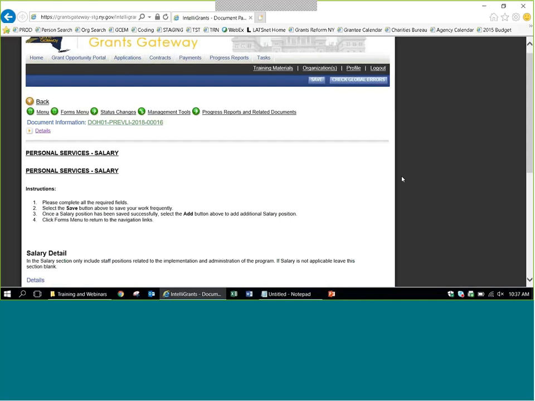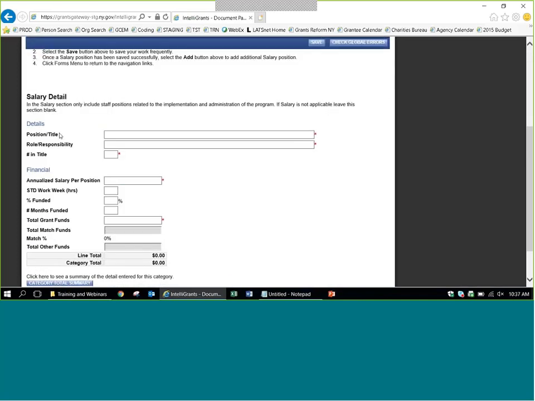So I've clicked on Salary. I scroll down, and I can see I've got a position title, role responsibility, number of people in the title, what is their annualized salary, because you might not pay their full salary from this grant. How many hours do they work a week? How much is the grant funding of their work? How many months are they being funded for? And how much money are you asking for the grant to cover? So let's say I have the grant administration.